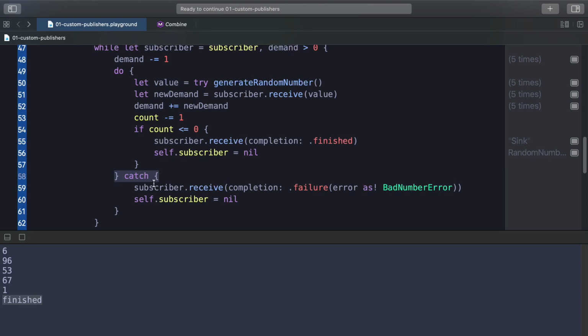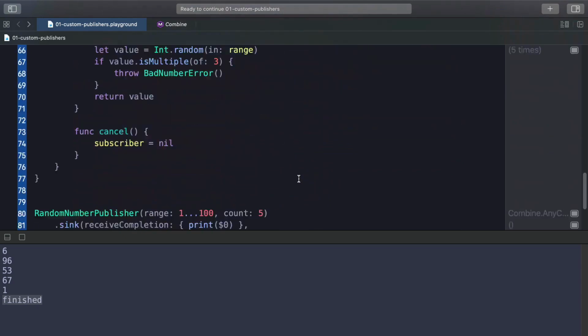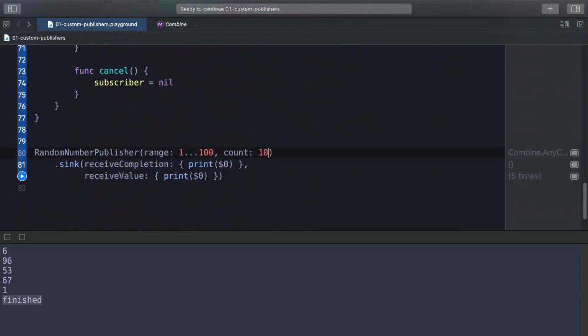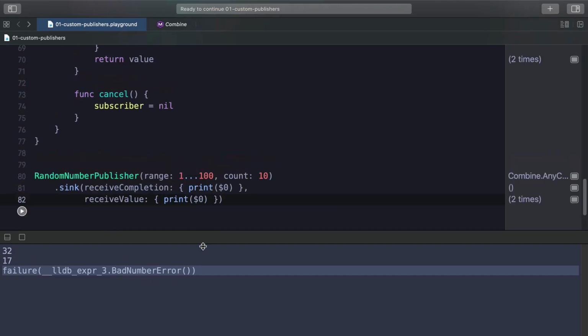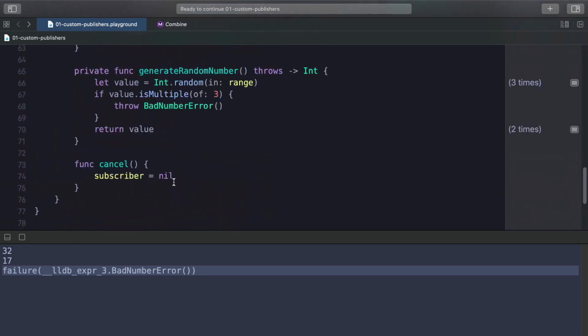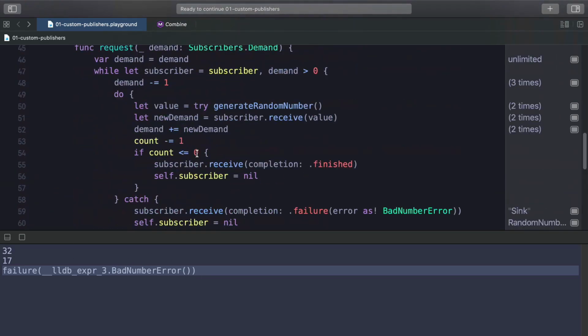Alternatively, we could only catch those errors in here and maybe add another catch that handles any other error and call fatalError there, but I think this is a little bit cleaner. Okay, so with that, now let's increase our number to increase the chances that we'll get that, and we'll run it, and we got 32 and 17, and boom, BadNumberError. So I don't know what the number actually was that was divisible by 3, but it does work, and this does show how we can kind of halt the chain when we're doing that.